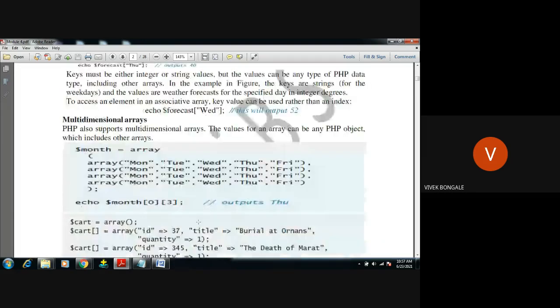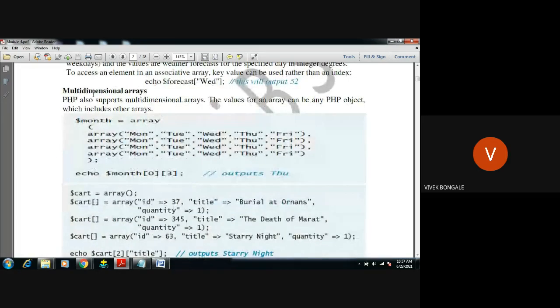Till here we have seen. In the next class we will see multi-dimensional arrays: what a multi-dimensional array is, how to create it, and how to access it. Okay, so we'll stop.